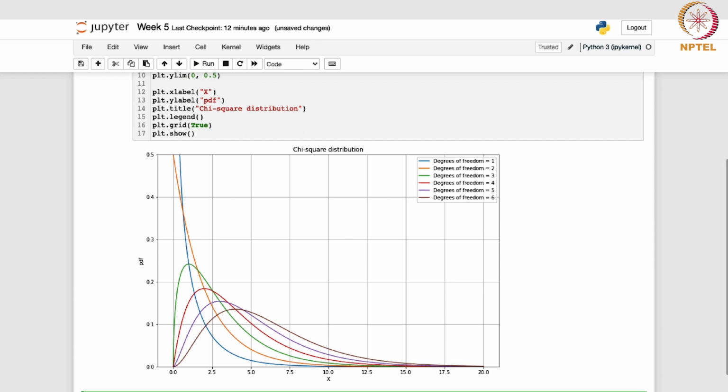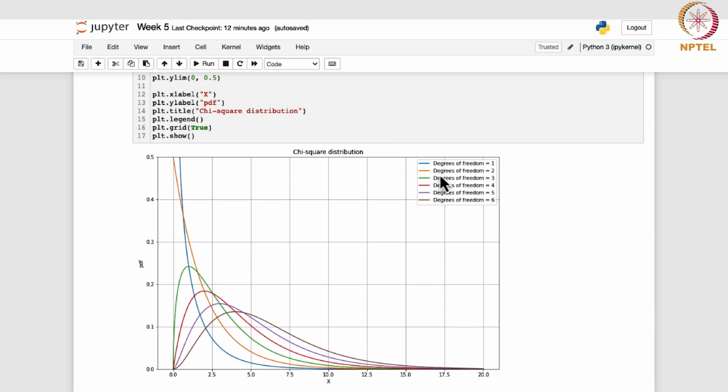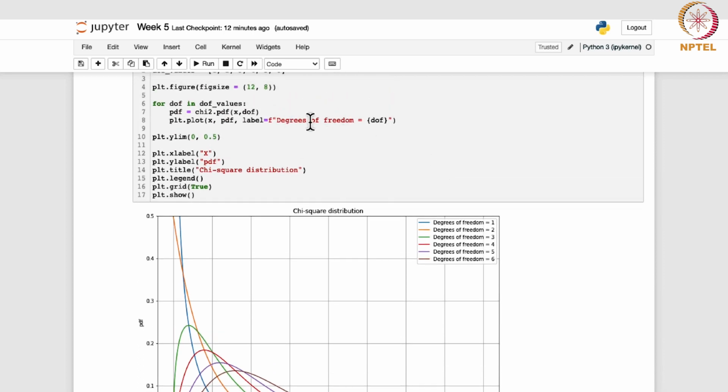Yes, so this is what you have made over here. You can see that on the x-axis we have displayed the x label as x. On the y-axis, you are displaying PDF, and the overall title of this plot is chi-square distribution. And in this legend, you can see which color represents which degrees of freedom. Degrees of freedom is equal to 1, because this is what we have written over here, right?